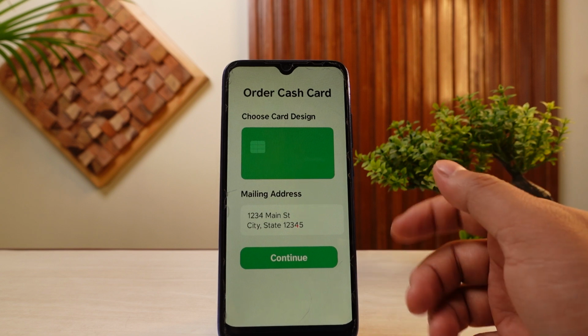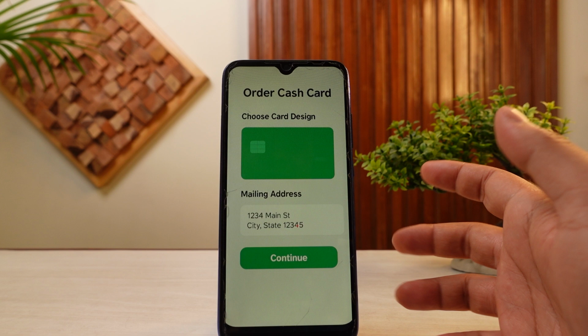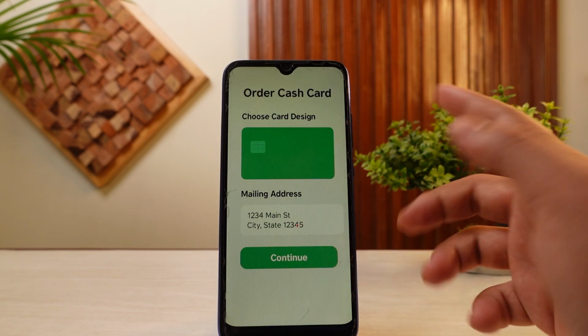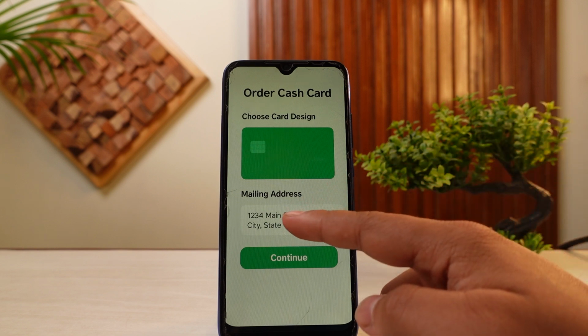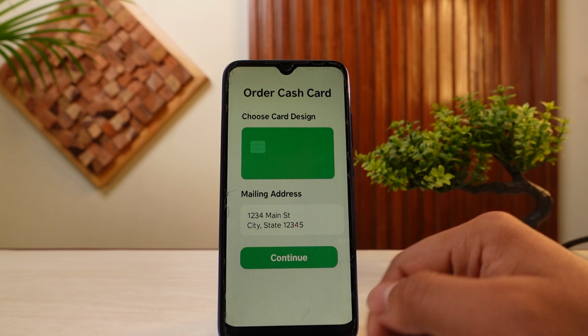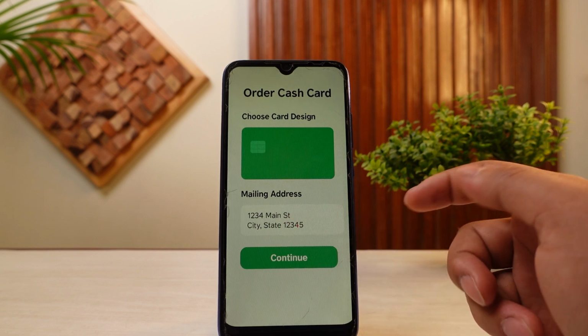In order to order it, you'll be able to see the Cash App card or the Cash App tab being displayed within the Cash App application, and once you tap on it, you'll be able to choose from different designs, as well as you need to select your mailing address and then verify your eligibility. So you can simply tap on continue and it will be delivered to your mailing address.